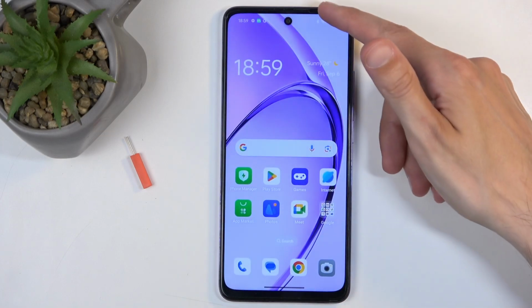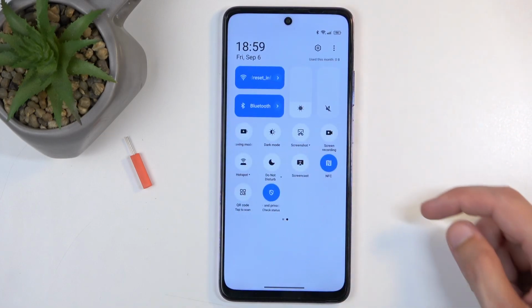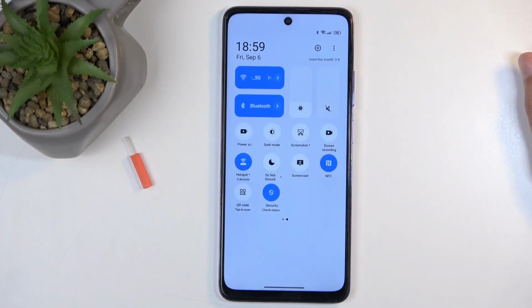And from here you can close this, find the toggle once more, and simply tap on it to enable it. And from here you can now connect to your hotspot.